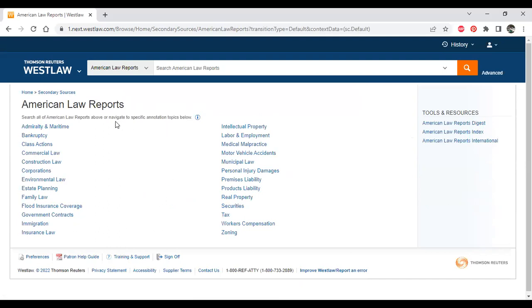And so now here we have all the different topic areas. You'll also see though here now the search bar has changed. It says it's just searching American Law Reports. So I could run a search now and only search this one set of resources rather than searching all of the secondary sources or all of the content in Westlaw. And then over on the side here, if I wanted to look at the index, I could go in there to look at the index for this particular source. So again, pay attention to what's over here on the right-hand side.